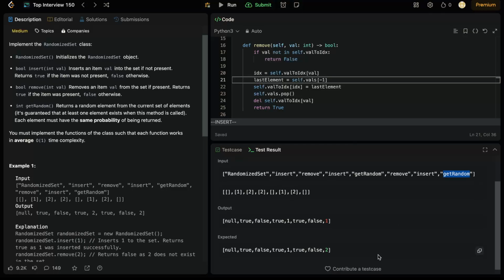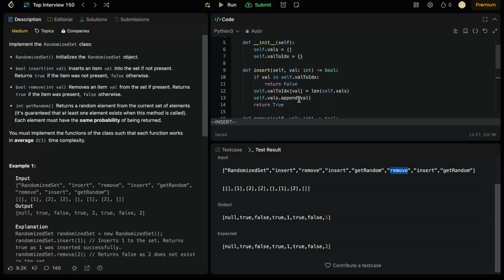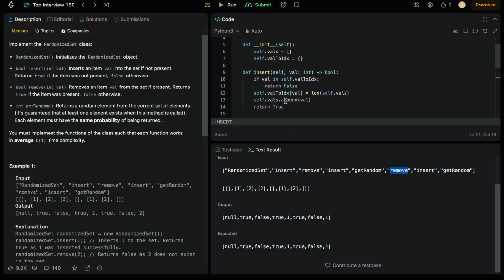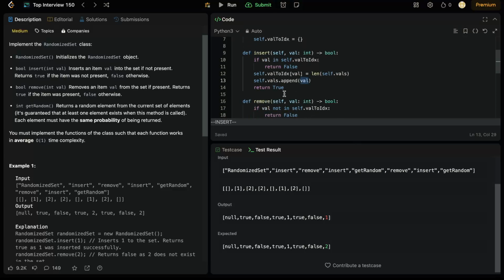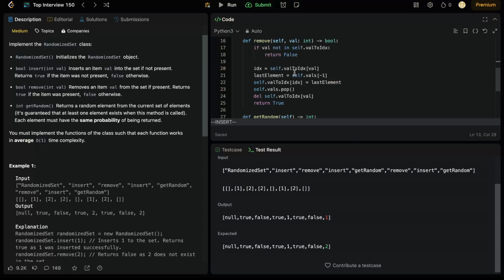Get random. Okay, so we remove one, but one did not get removed. So I believe this looks right. Self.vals is append the value and set the correct index. So the issue must be in here.